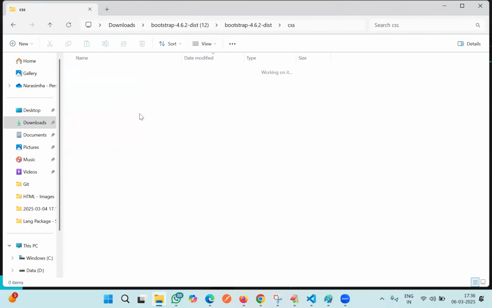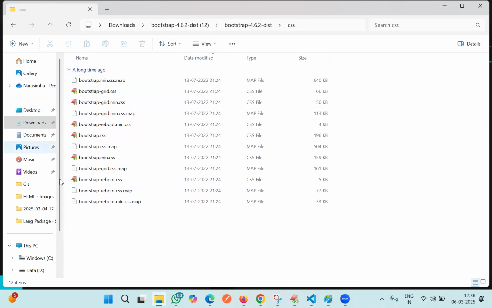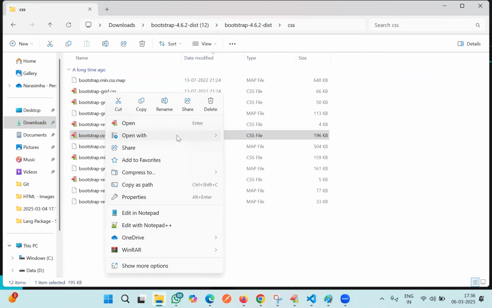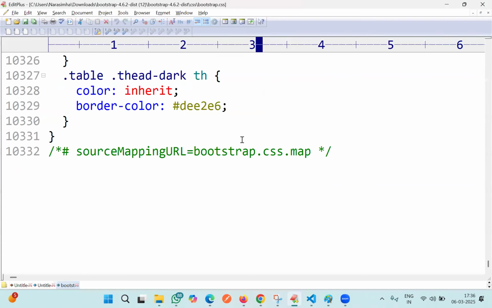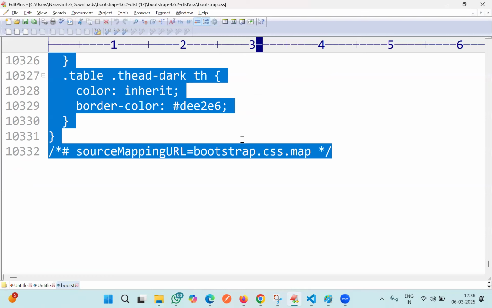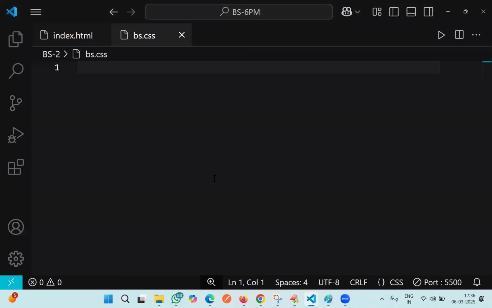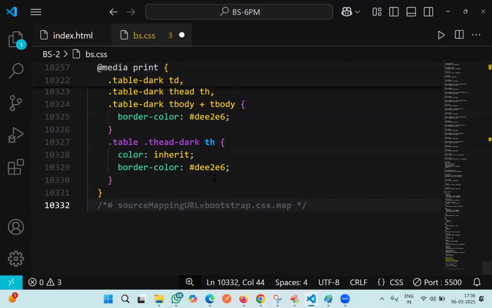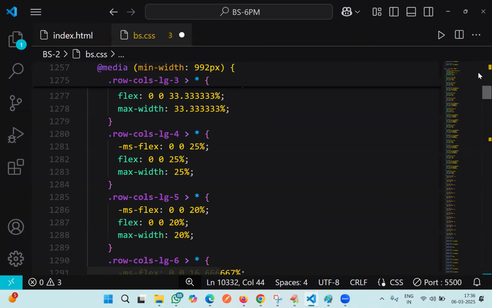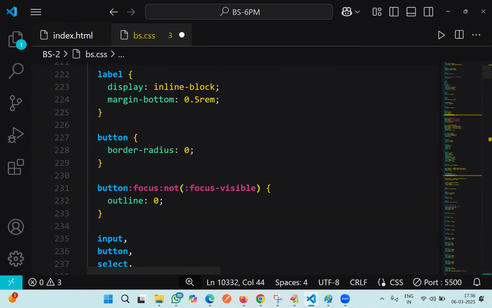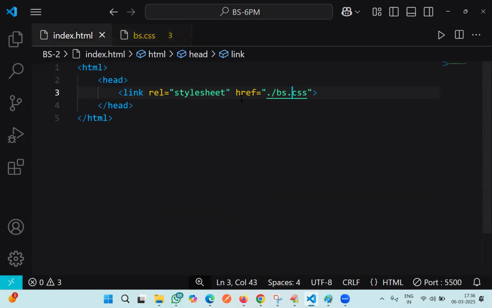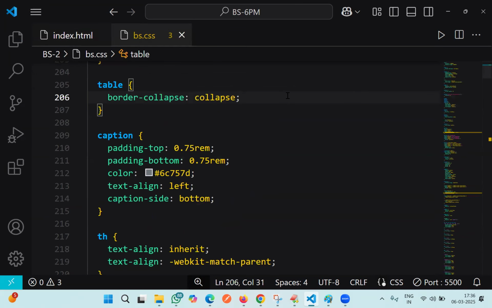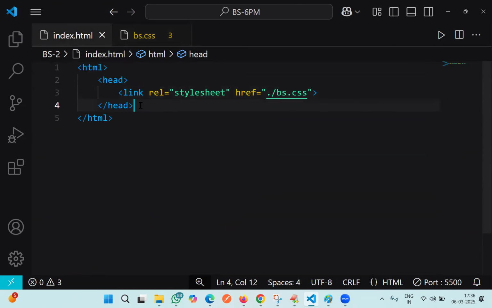If you open the CSS folder, we have a lot of CSS files. The first file is bootstrap.css. Just open this file, or you can use it directly. I don't have any issue. Copy the styles and paste them into your folder. Now how do we bring the styles in? Generally using the link tag, correct? Yes, perfect.